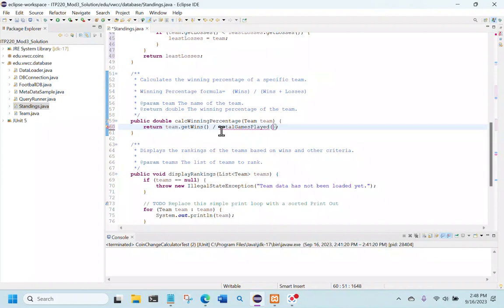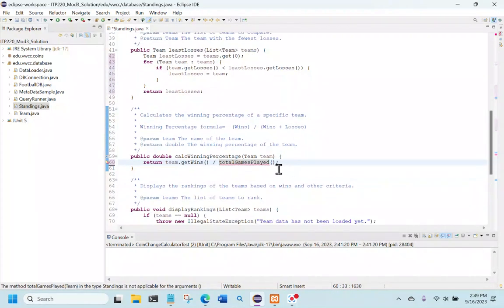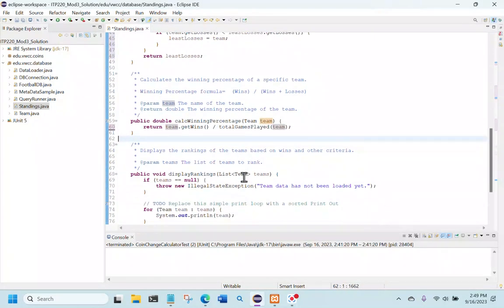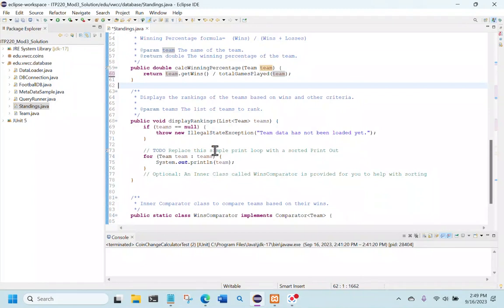What am I missing? We can't call it on team. Can we do, so, oh, it needs a team. That's right. Yep. Needs the team parameter. And then, so that's calculate the winning percentage, just dividing wins by total games played.